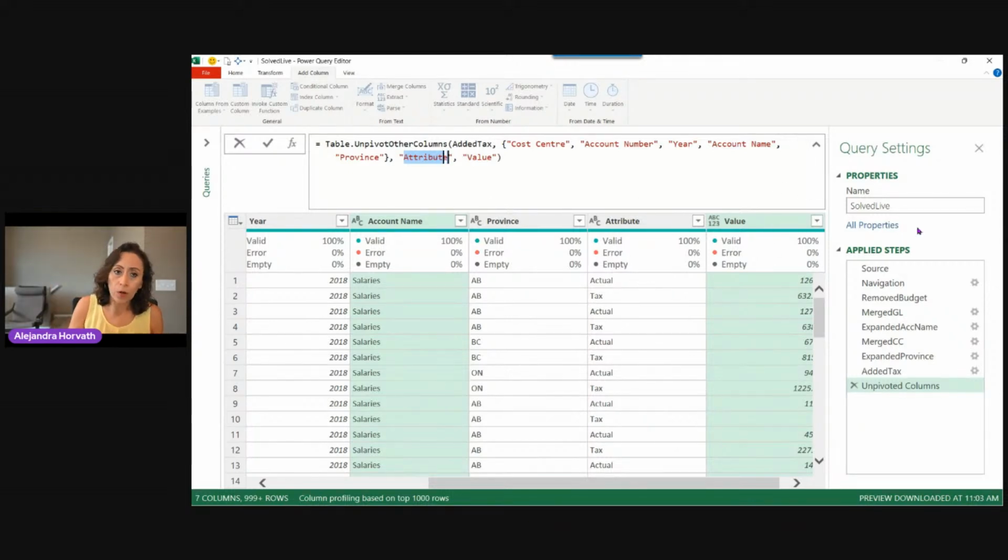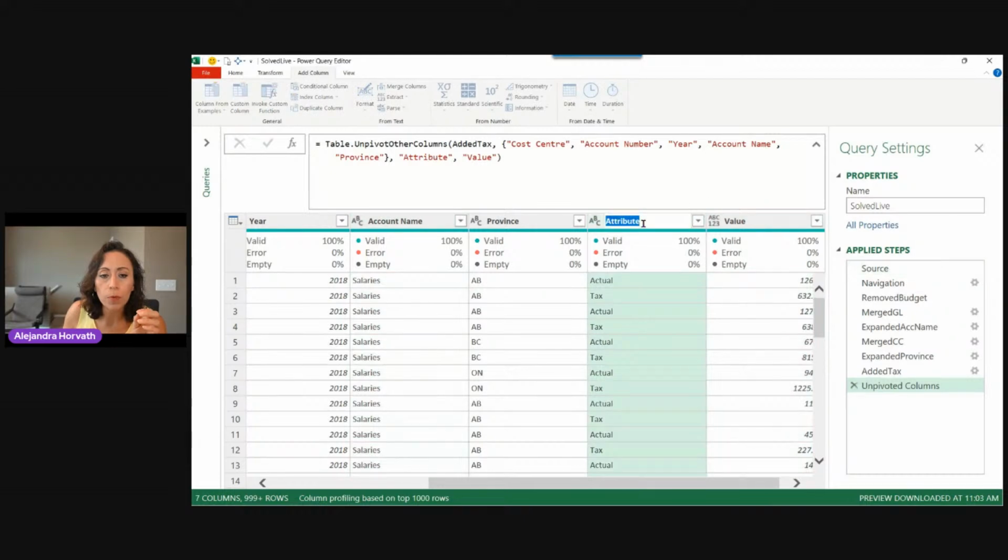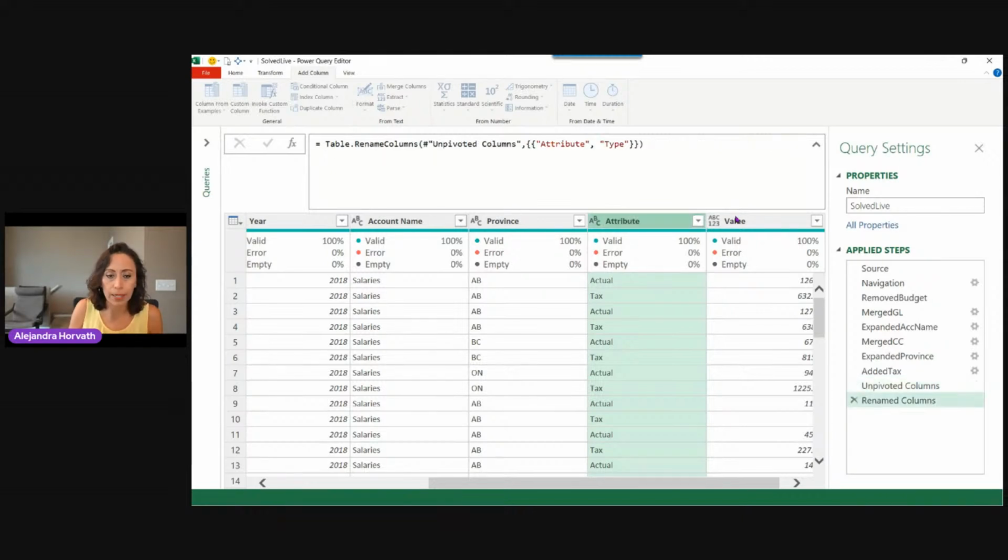This attribute column, I want to rename it. As I said, if you don't feel comfortable modifying the code, you can just double click at the title of that column and you can say type, for example. This is the type of item or item, I don't know, let's say present. If you do this, Power Query creates a new step for you and it creates the code for that. I'm going to remove this.